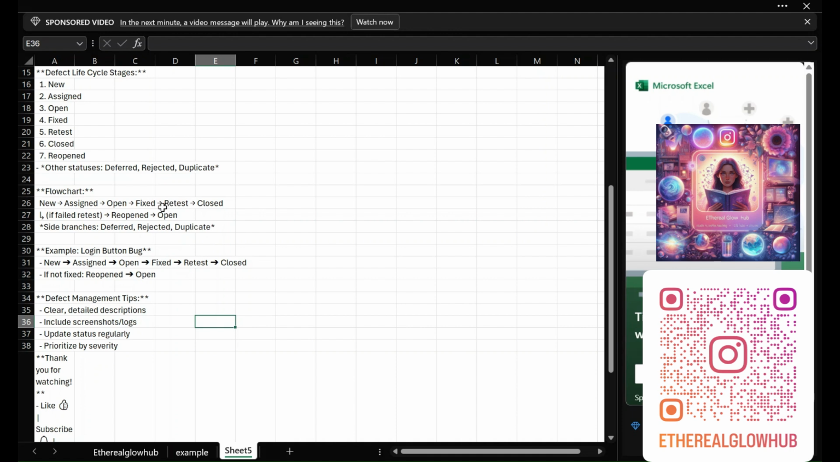Likewise, we have other side branches as well, which are deferred, rejected, duplicate. When do these come in? Directly, as we find a bug and raise the bug in Jira or whatever defect management tool we use. As soon as we raise a bug, the developer sees it and defers it because it will be postponed, or it is not valid, or it has already been reported. So these are the reasons they will be rejecting.